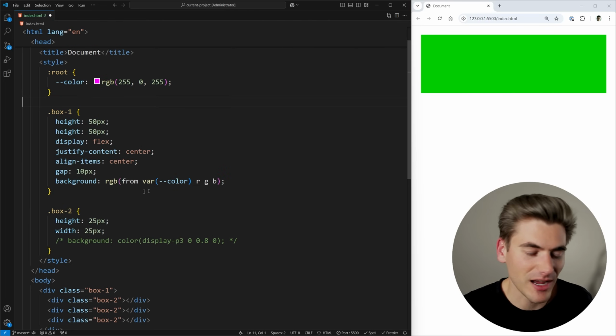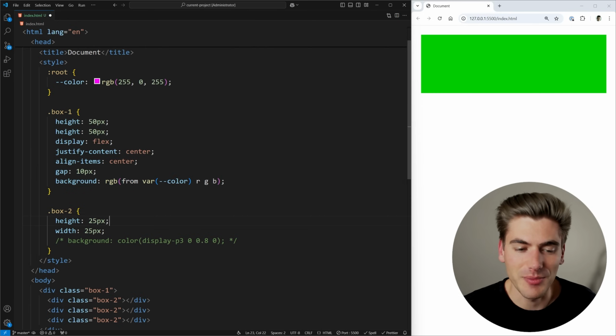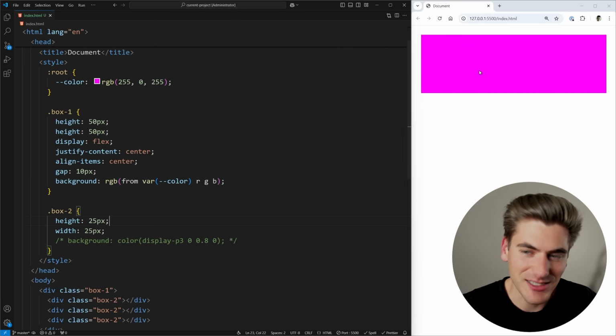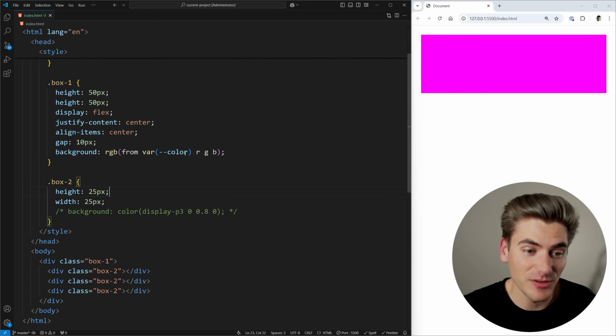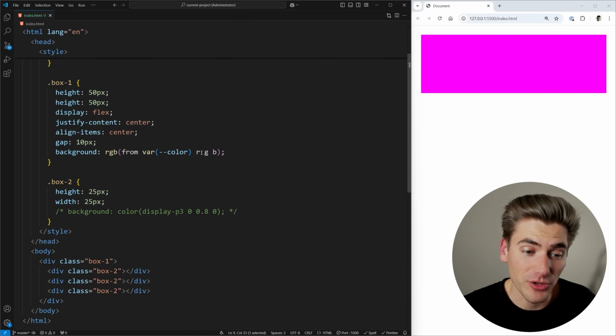So if I just type it in exactly like this, I say RGB from my existing color, and I type in r g b like that and I save, I'm going to get the exact same pink color, because essentially it's taking the red portion from this color, the green portion from this color, and the blue portion, and it's plugging them in right here. But I could change this if I want.